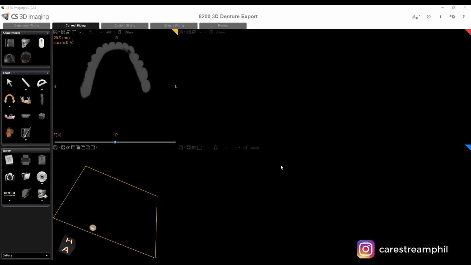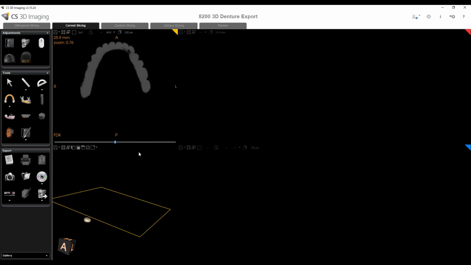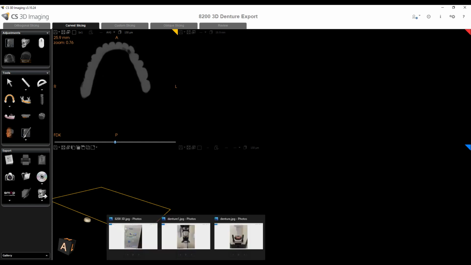We are going to show you how to scan a denture on the 8200 3D as a DICOM, and then from the CS 3D imaging software be able to export that denture as an STL file. So it's going from a DICOM to an STL file from the CS 3D imaging software. So how do we do it?